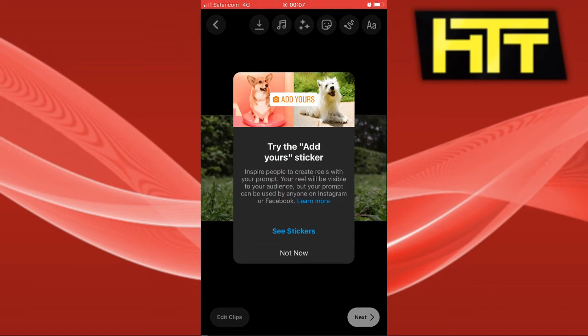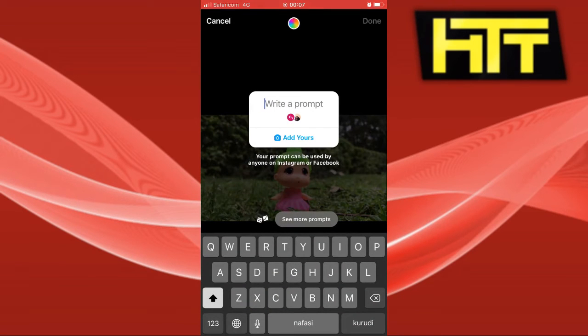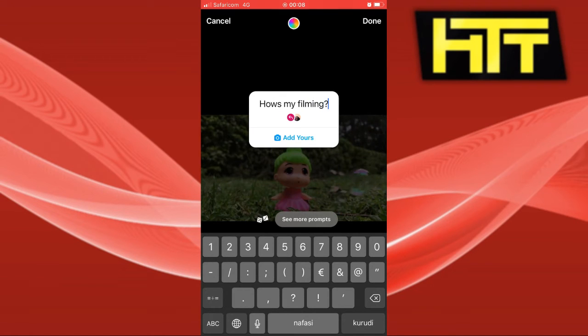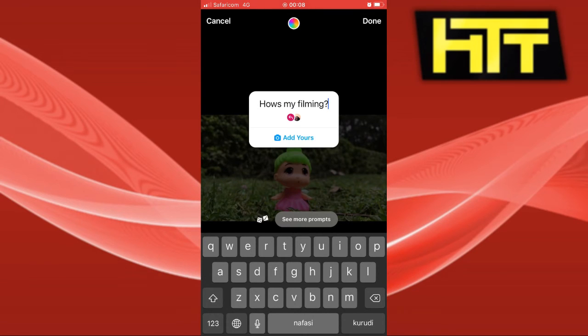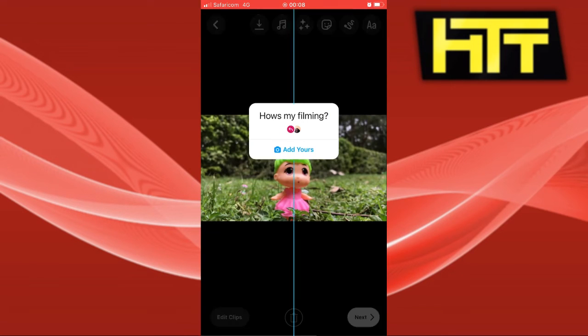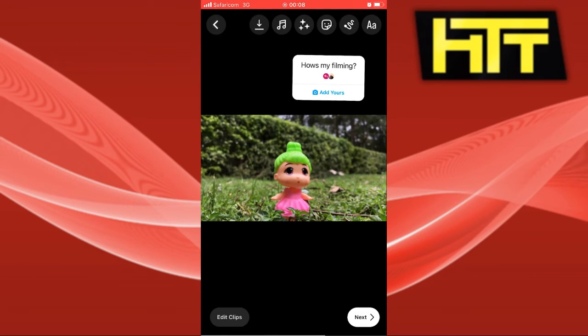You can add effects, you can tag people, you can add stickers. So for example, I will add a sticker and I will try the add yours sticker. And I am just going to go ahead and write how's my filming. And this could inspire people to use my prompt to create more reels like me. They can use my audio or they can use the effects that I would use. And I can resize my sticker.